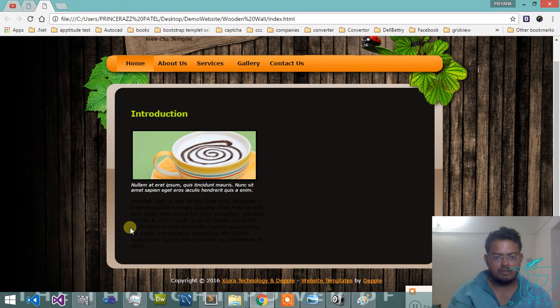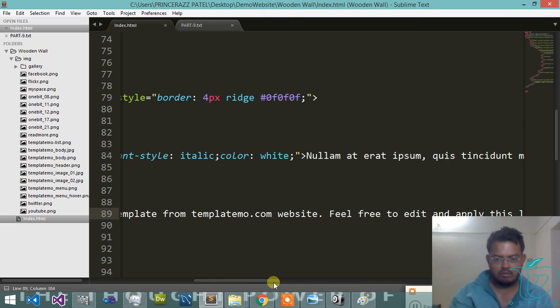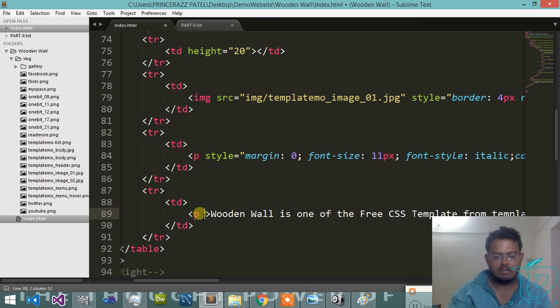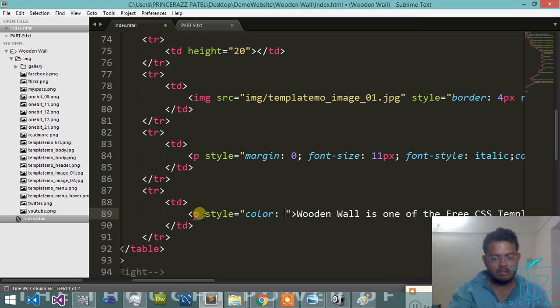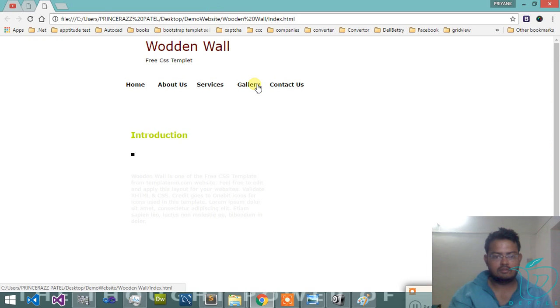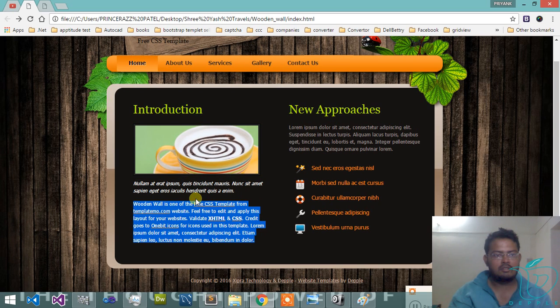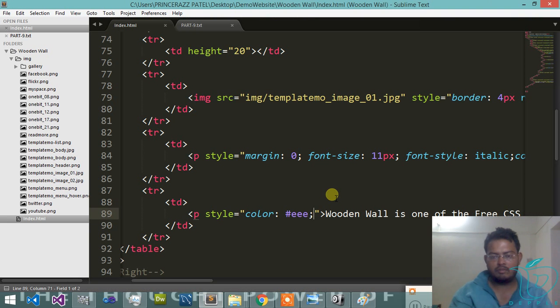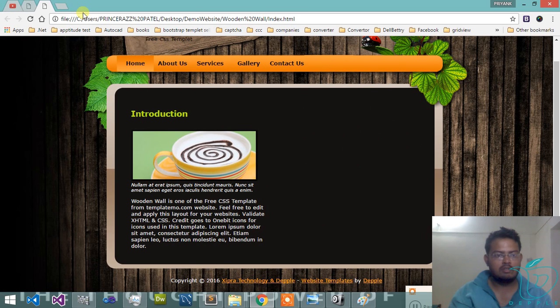Now set the color style, color light gray. I provide light gray, so you can see like this. Also, provide a font size in pixels, so save it. Provide 12 pixel.